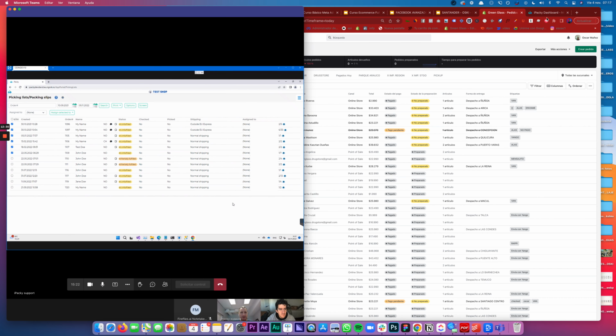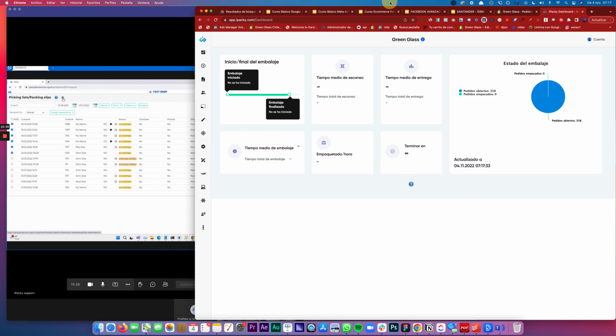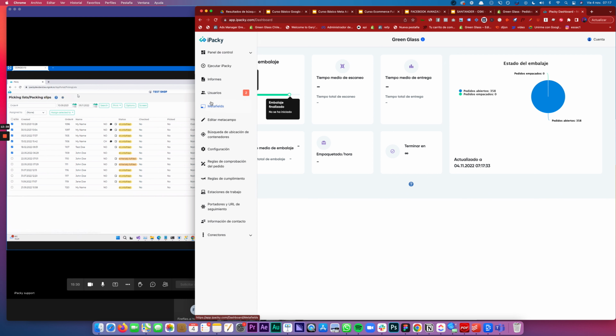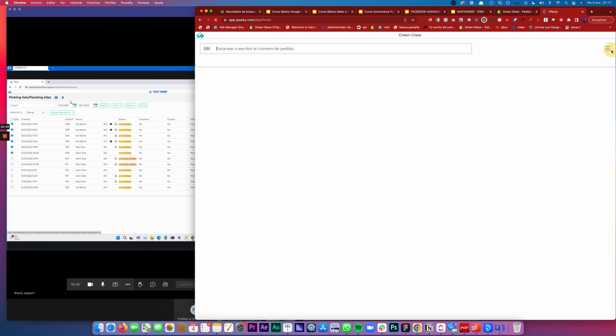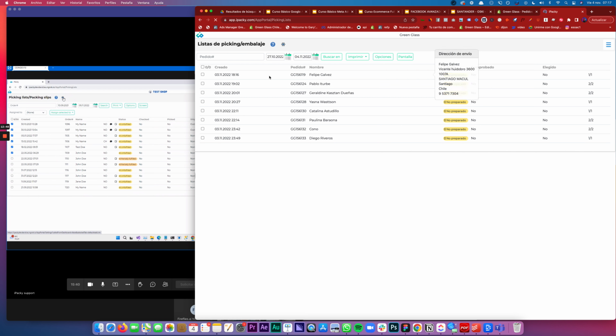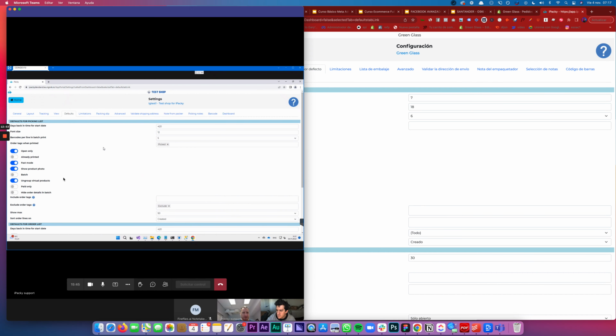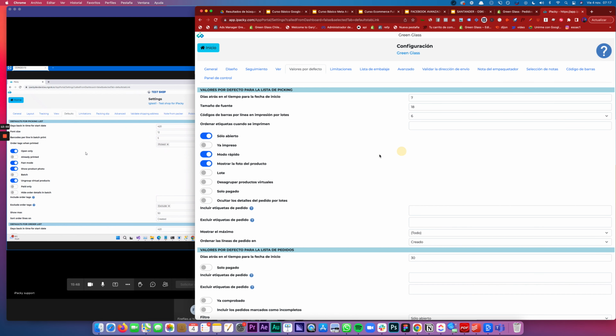So you can do that if you log in as an administrator to the dashboard. To run Ipacky, you will get a settings symbol here on the top. And this is the same thing as in the dashboard. In the settings in the dashboard for this, you can set the defaults for picking lists. For example, you want the default to be batch. Okay, perfect. And then you just save it, and then this will be the default.